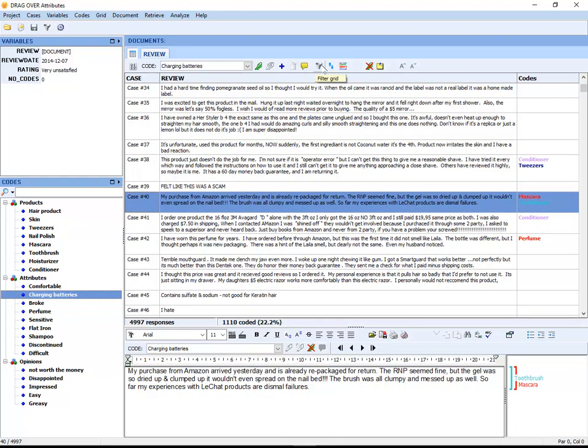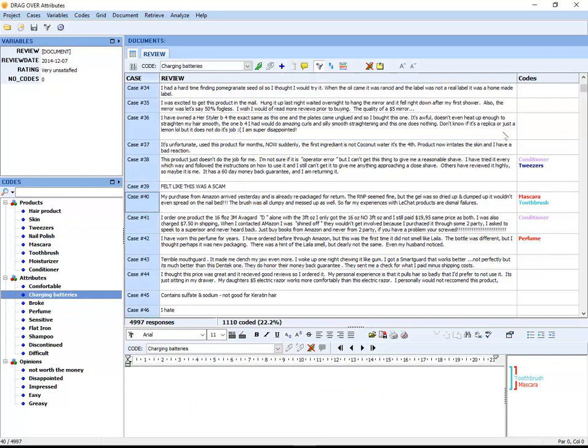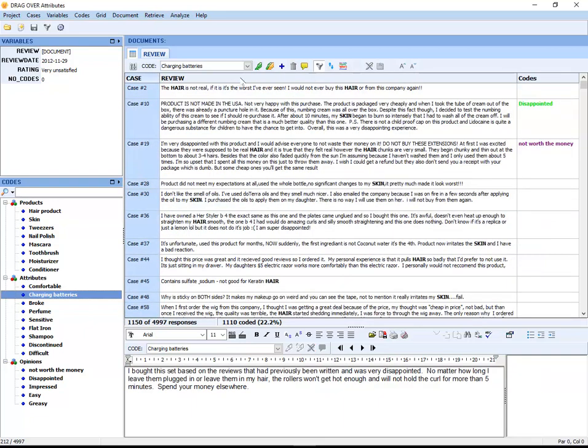Now I can also filter my grid. If I filter, I can filter on the text. So let's look for, if I put hair or skin, the software will find and filter, and it will show me how many responses I have. Out of 4,997, my table shows me 1,115. And of all the items, 22% have been coded.